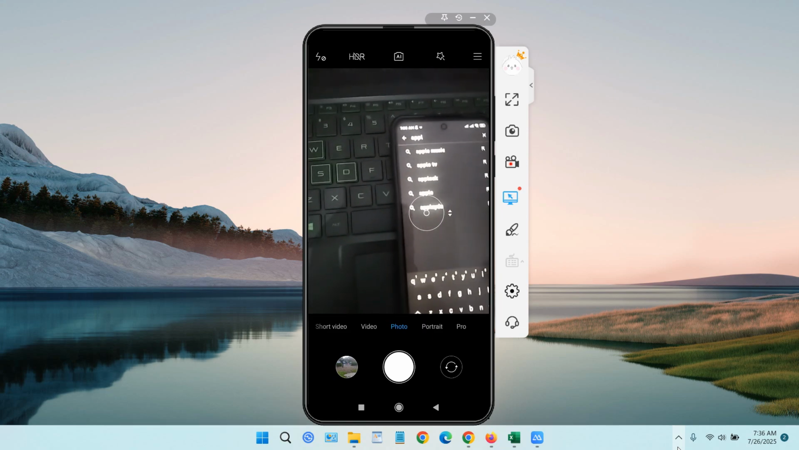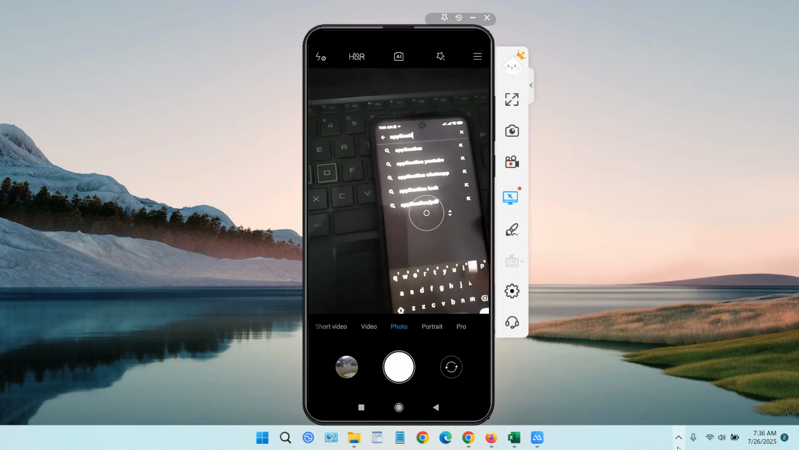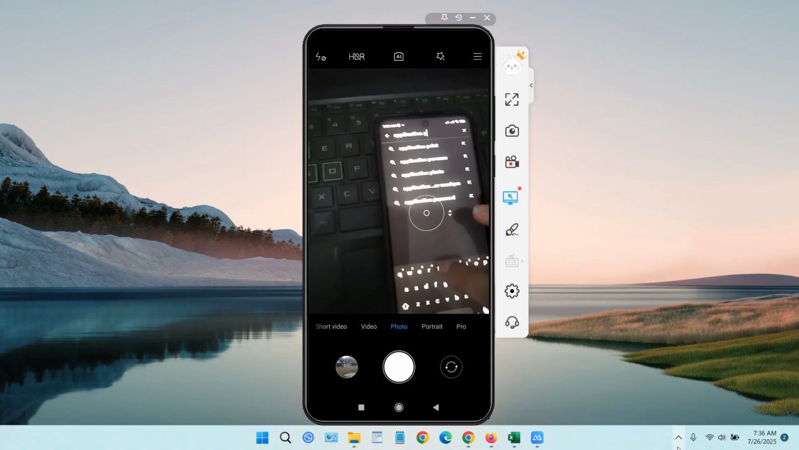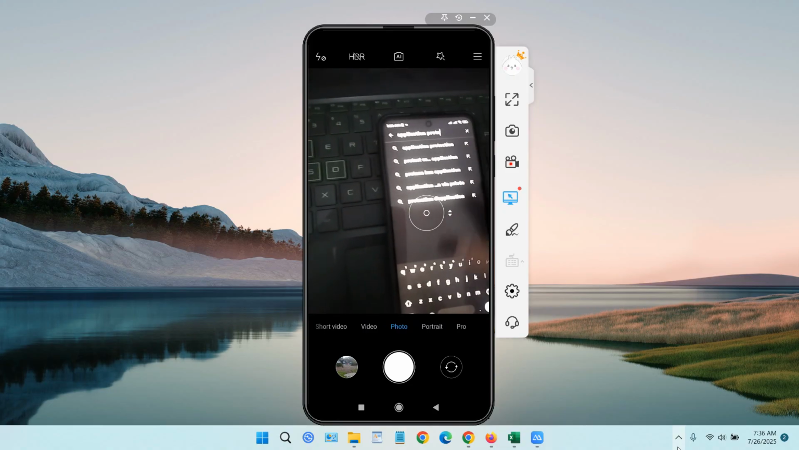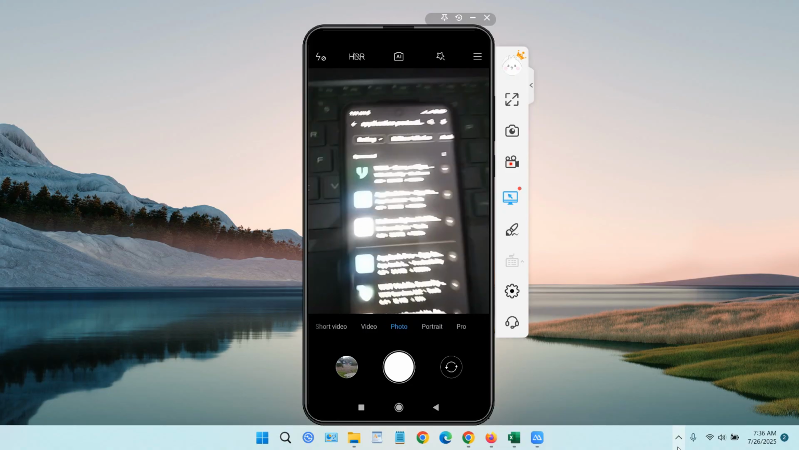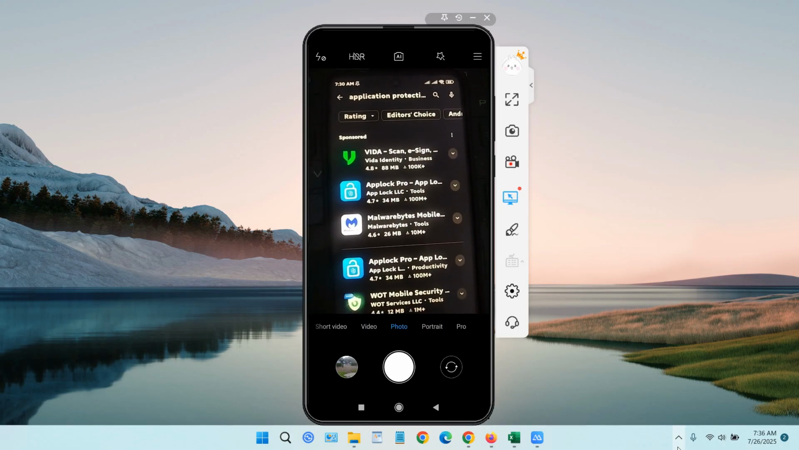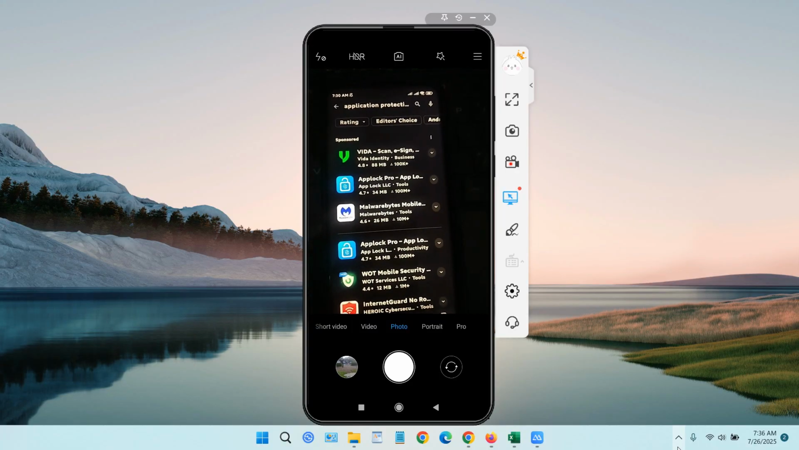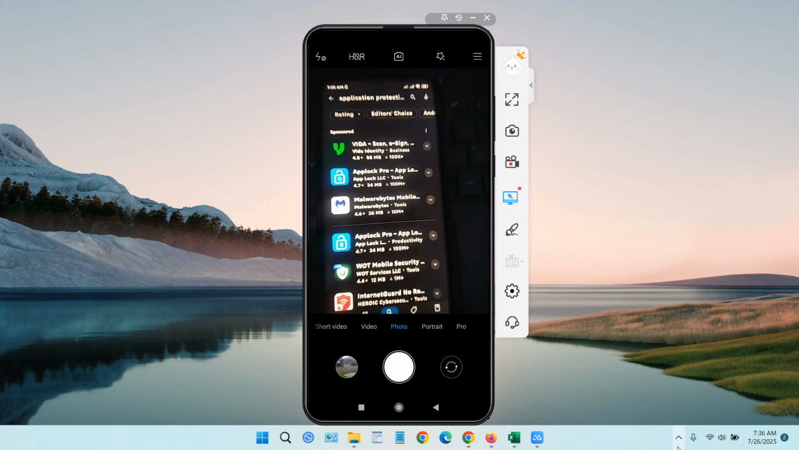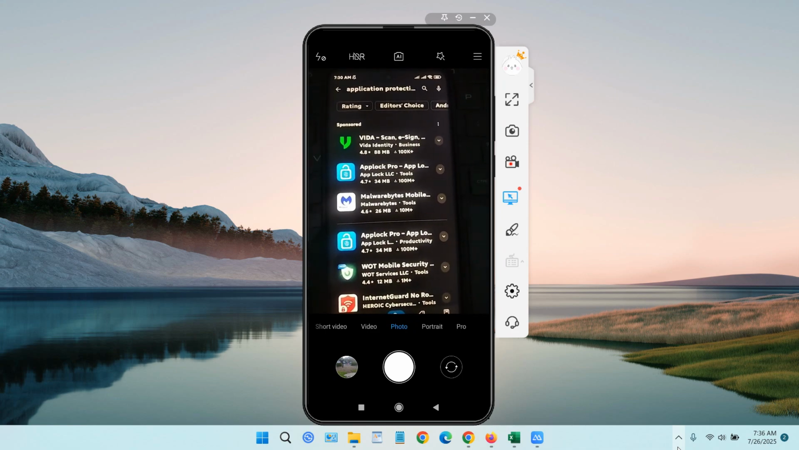Application protector. Using one of these application protectors, you can lock the application using a password or pattern. But the first one to hide your chat using archive is the easiest way.